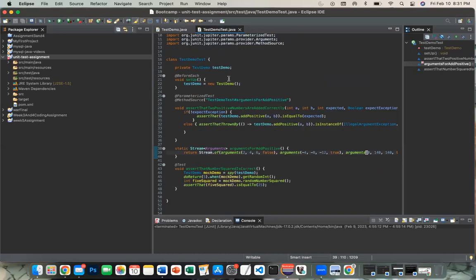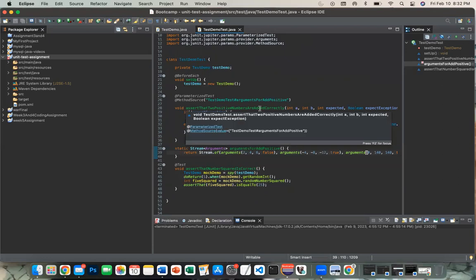We started by creating the setup method, which is called before each test is done. In the setup method, we created the TestDemo object. And what that does is it just ensures that a new TestDemo object is created before each test is done.